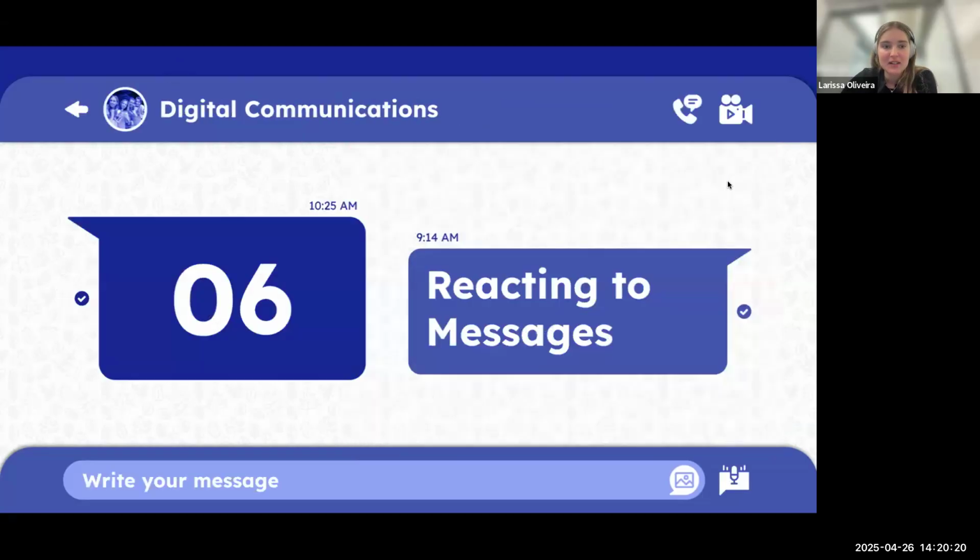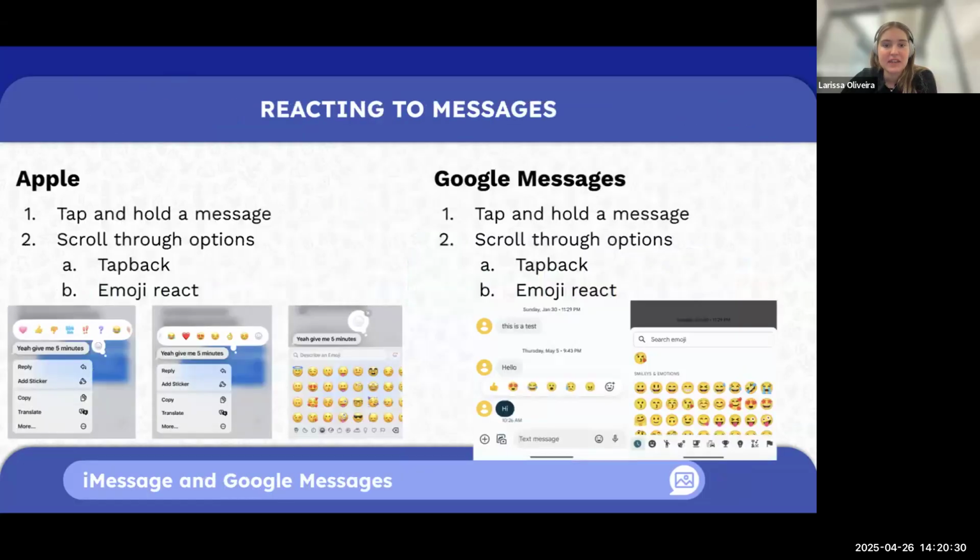So now, another way of visually interacting with your messages is reacting to messages. If someone sends you a message, like in this example here in the slide, someone said, yeah, give me 5 minutes, you can react with all of these different pre-selected options that you see here by pressing on the message for a few seconds longer than a click. So you would press and hold for a bit, and then these options on the top for reactions would appear.